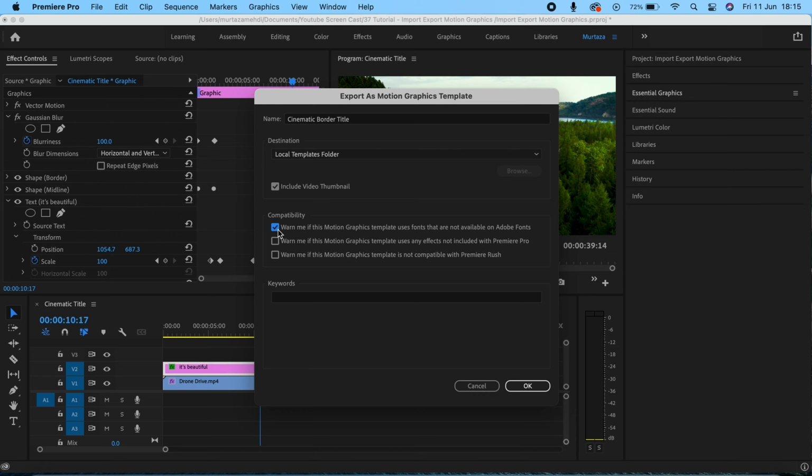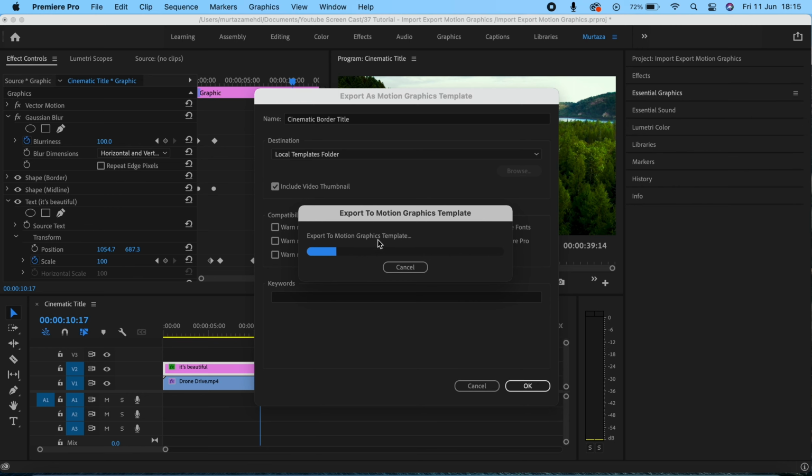Now the first one will let Premiere warn you if the fonts that are used in the motion graphics template are available in your program or not. If not, then you can install the fonts, otherwise Premiere will use the available fonts. Then if you take the next option, Premiere will tell you if certain effects in your motion graphics template are included or not. And then finally, the last one will enable Premiere to let you know if your template is compatible with Premiere Rush or not. And that's pretty much it, guys. Now let's click OK and give it a few seconds so it can complete the export.